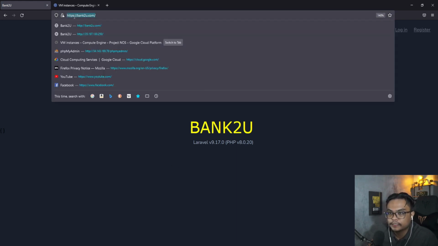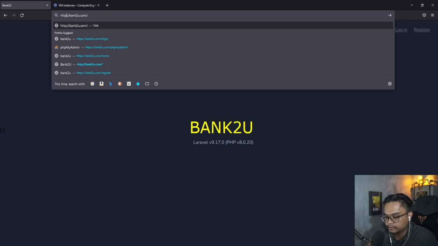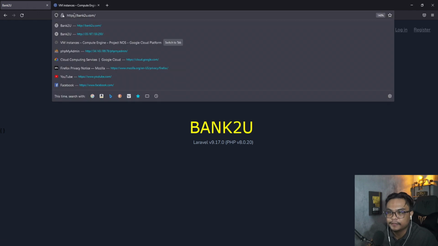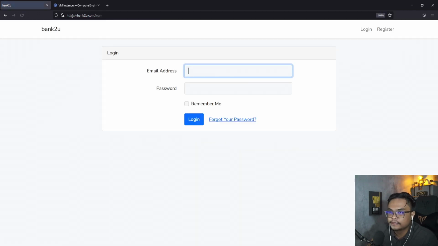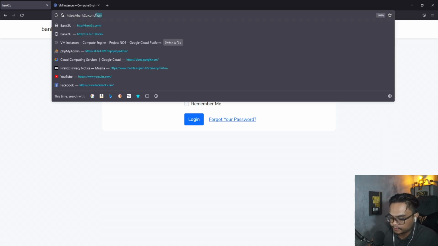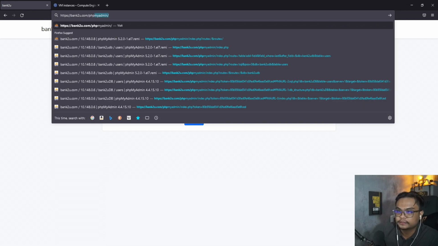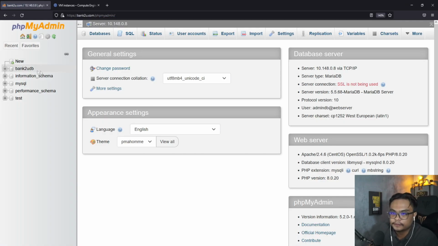We also force HTTPS, and if any user enters with HTTP, it will redirect to HTTPS. Same as here, it will redirect to HTTPS. This is our phpMyAdmin. This is the database.